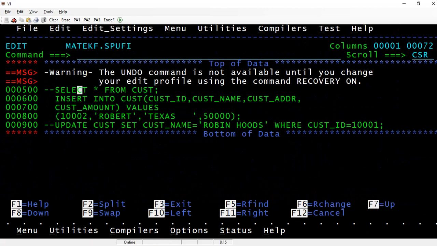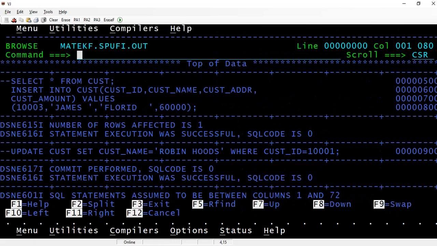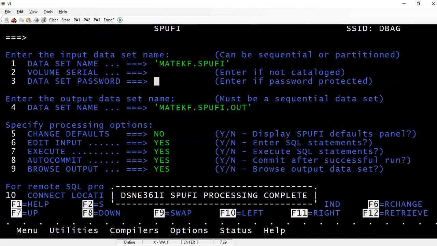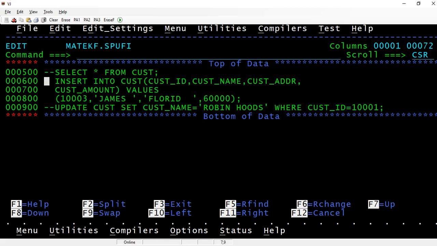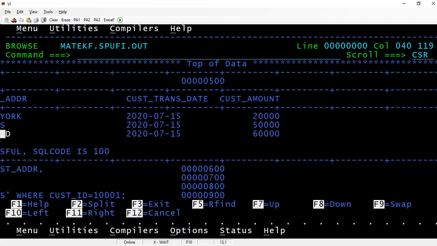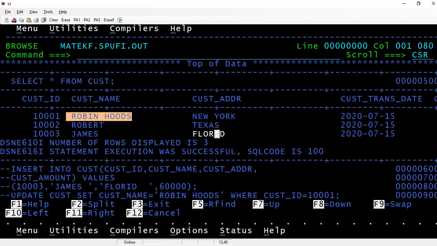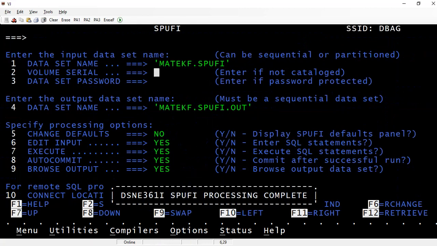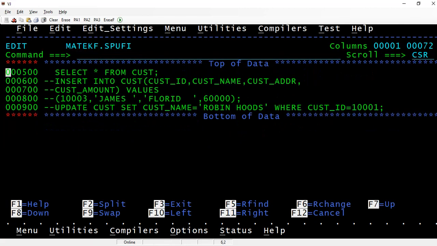In the same way, let's enter another record. Let's say James, James is in Florida, and let's say 60,000. Then F3. Now you can see it inserted successfully. Now let's do one thing: select star from customer and press F3. Now you can see you have a total of 3 records, right? Now let's say I want to delete Robert. Then how do we do that? Okay, now we have the command.